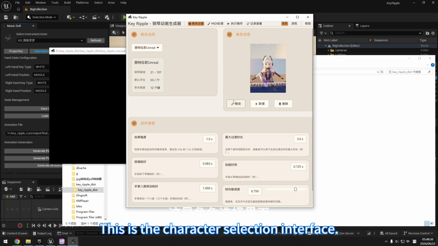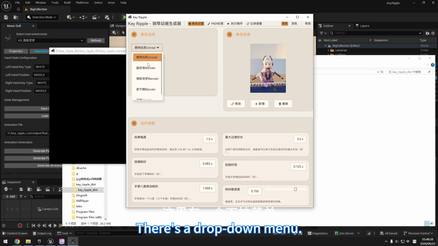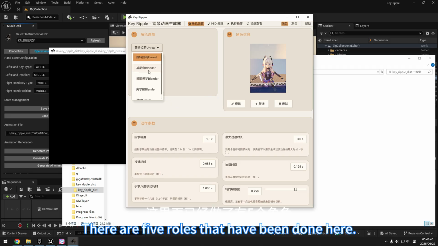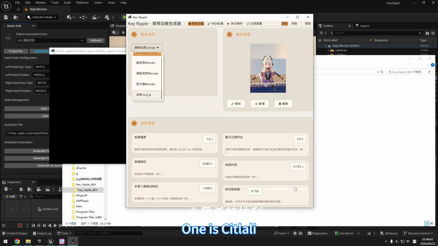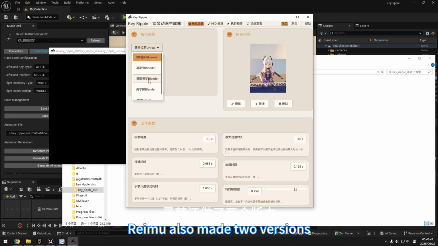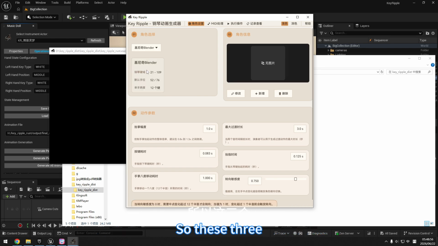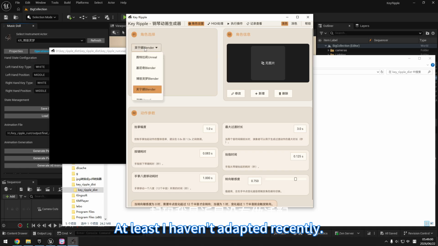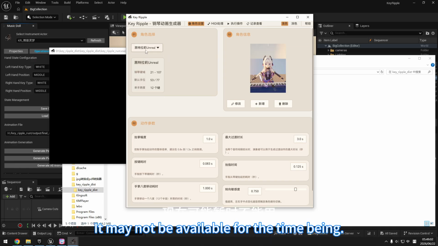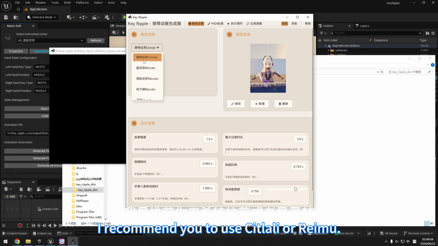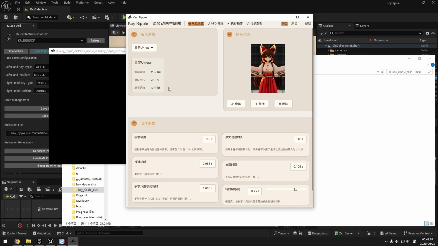This is the character selection interface. There's a drop-down menu. There are 5 roles that have been done here. One is Sitala, one is Hakire Raimu. Remo also made 2 versions. One is the Blend version. Blender also did for Rina and Kenichi. But I haven't used Blender in a long time. So, these 3, at least I haven't adapted recently. It may not be available for the time being. I recommend you to use Sitalali or Rimu.